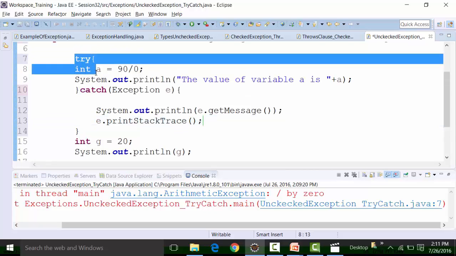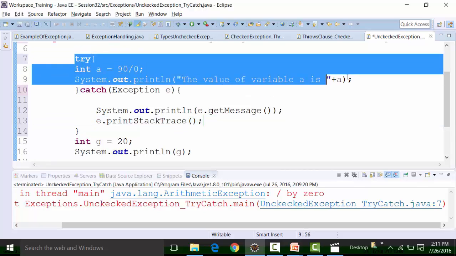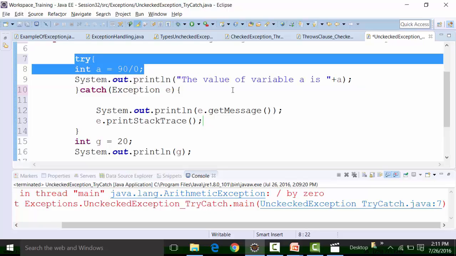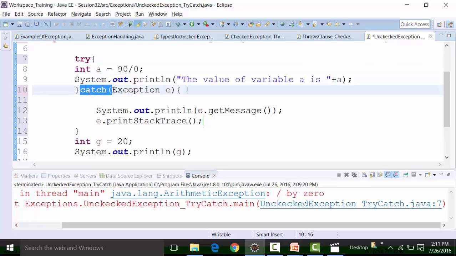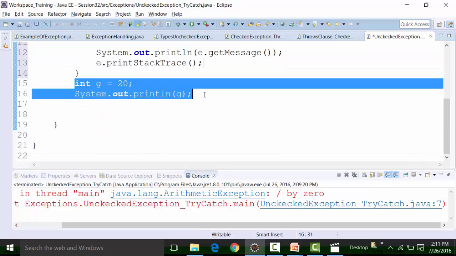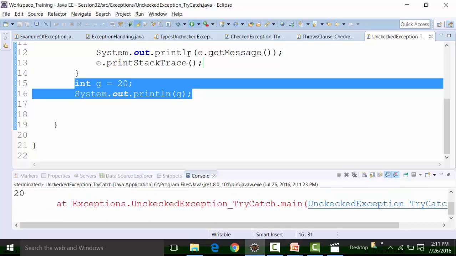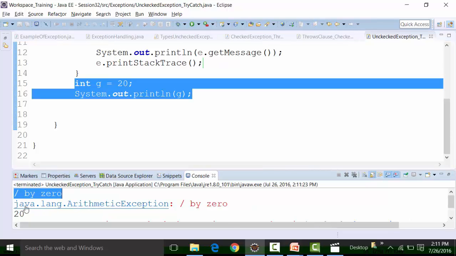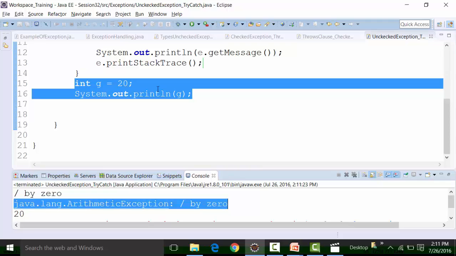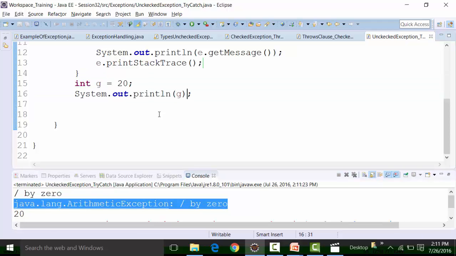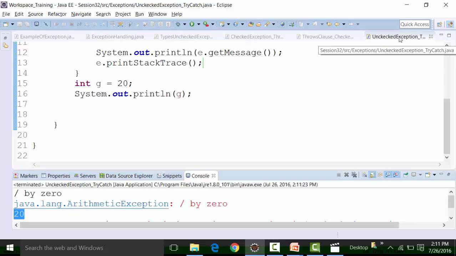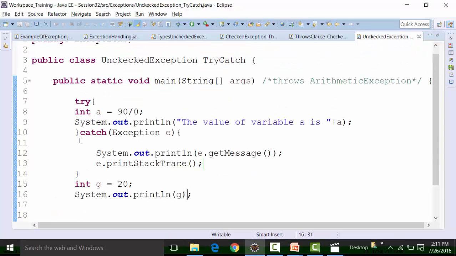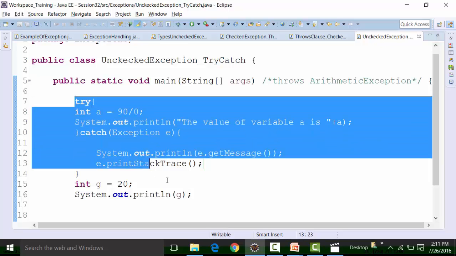What is happening is that the try block will handle the exception in line number 8, and then move the compiler to the catch block, and the compiler will execute the body of the catch block, and then it will execute the result of this also. If I run the class file after saving it, you see I'm getting the result. This is divide by 0 coming from the get message method, and the print stack trace is coming. I'm also getting the result of g, that is 20, out here. So what I'm trying to say is that unchecked exceptions cannot be handled by the throws clause, but they can be handled by the try catch block.